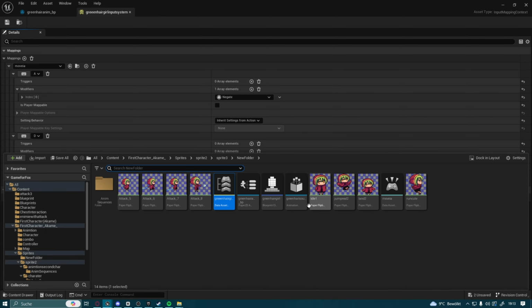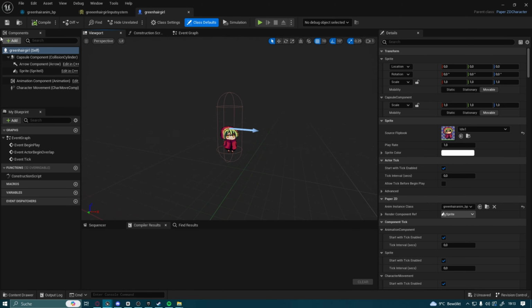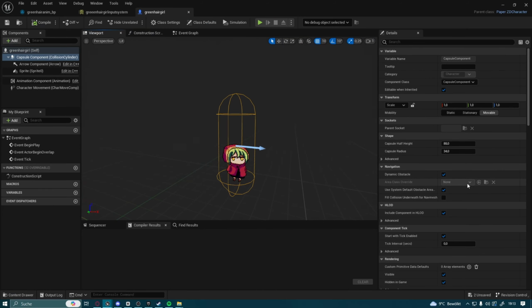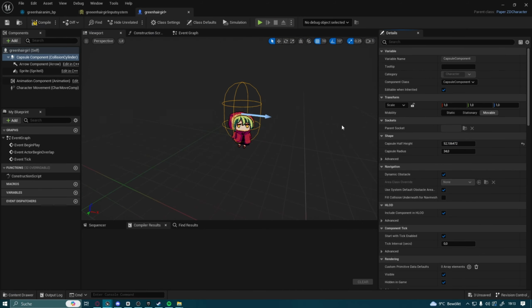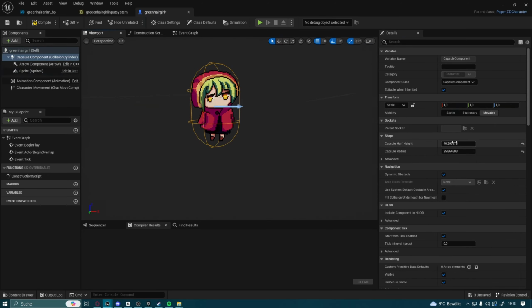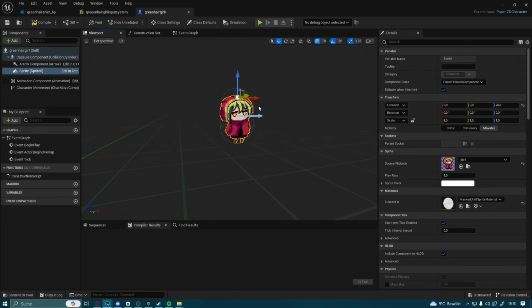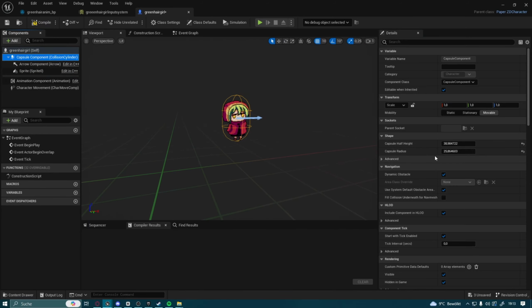Then open your character. Here we're gonna first add a camera to this character. We can at first make the capsule height a bit smaller because it's a bit too big. So we're just gonna make it a bit smaller. I think maybe like this is good. Yeah, this should be good.